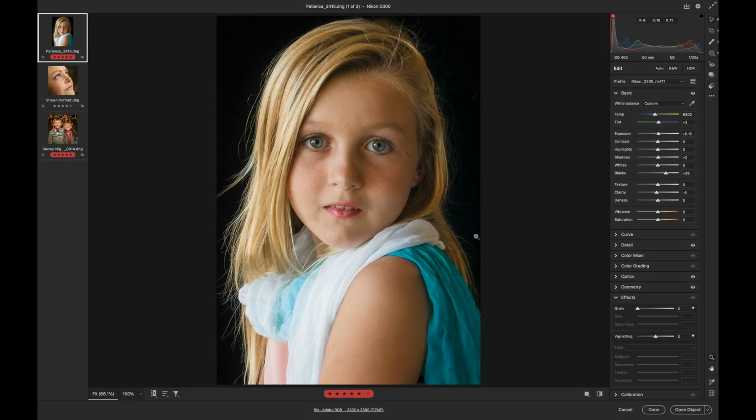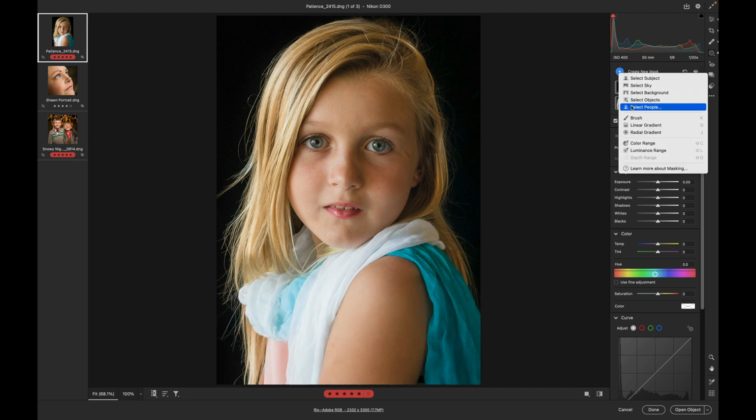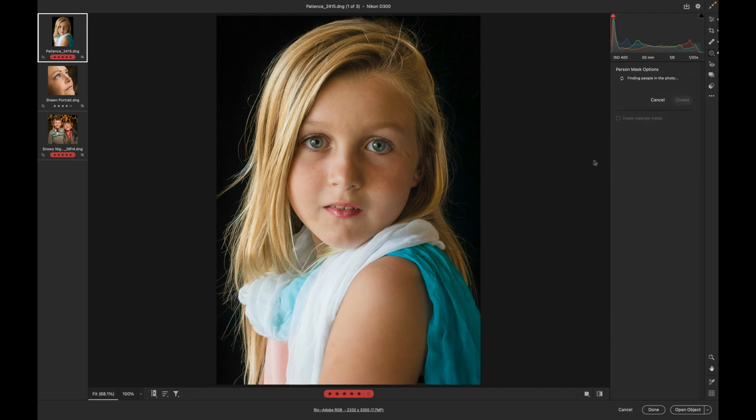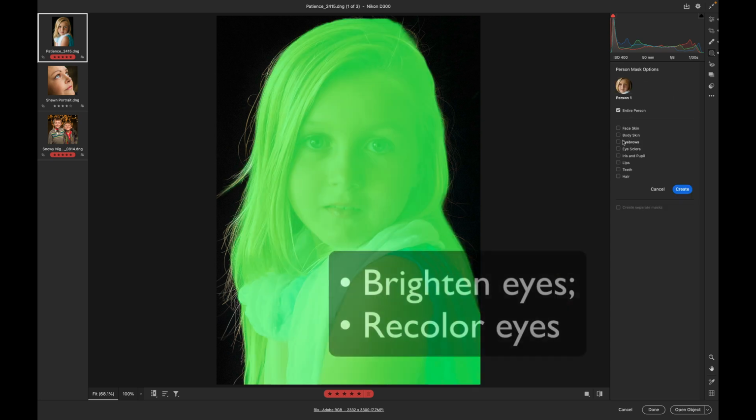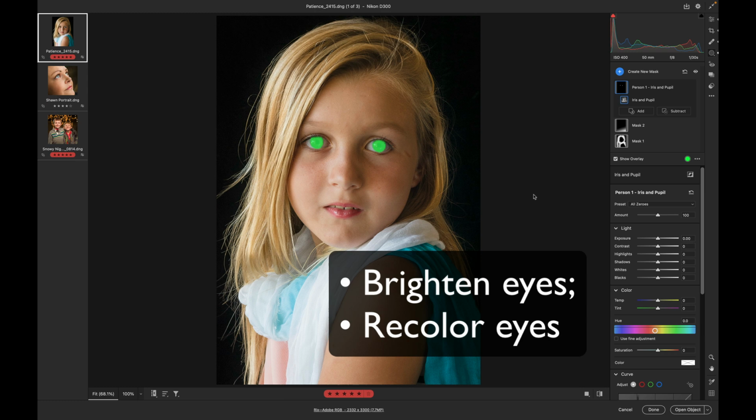I might use a mask to do two things, in particular, to an eye or eyes. Let me show them to you. I'm going to create a mask for the eyes of this little girl, and I'm going to do one of two things. That is, brighten the eyes and color the eyes. Do you see the mask? I see it. I see the mask. There it is. What might I do?